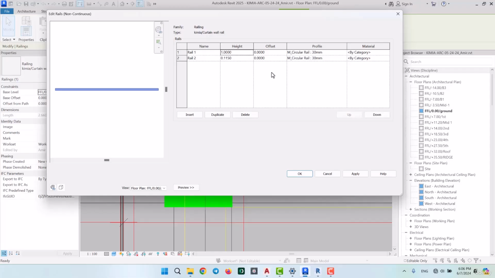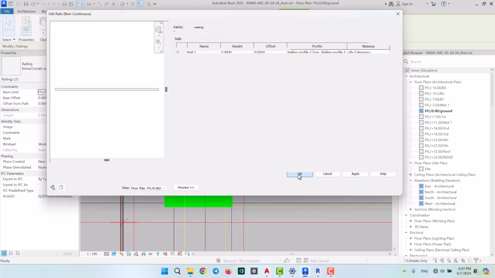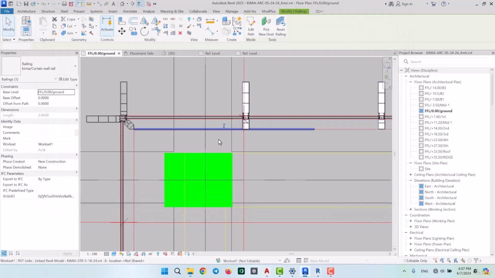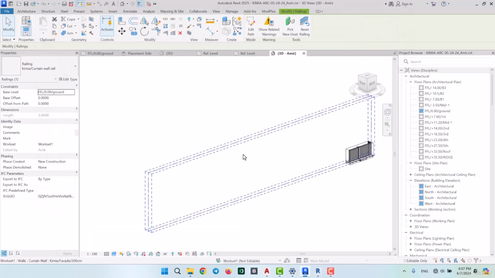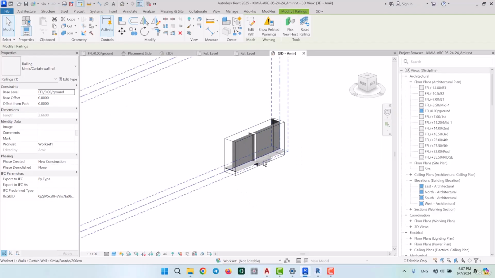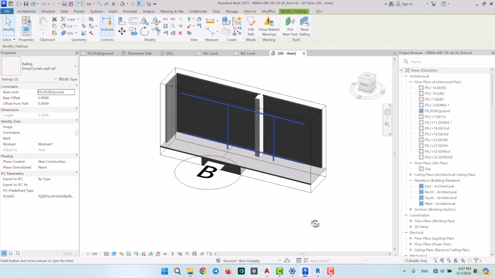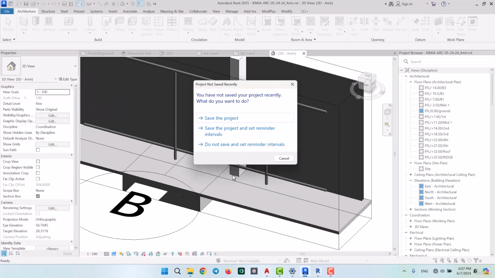Alright, then I'm going to go over here and choose the profile that I've just made and assign that to both of these rails. Here we're going to click OK and OK for this window. Now let's go check it out in 3D. And by far this is the railing that we've made.